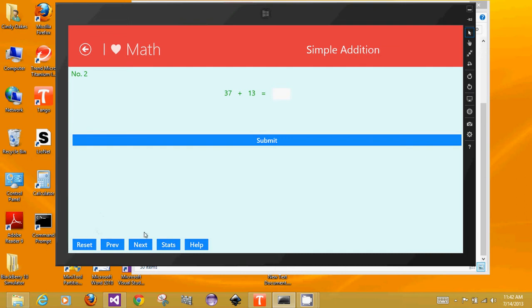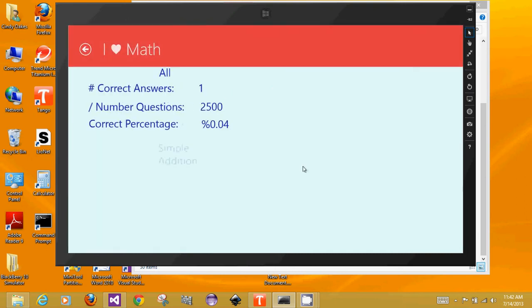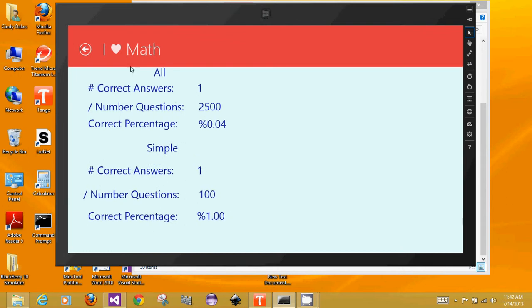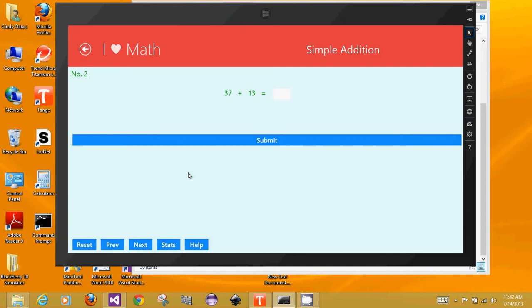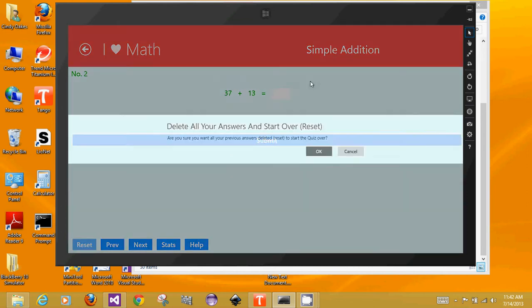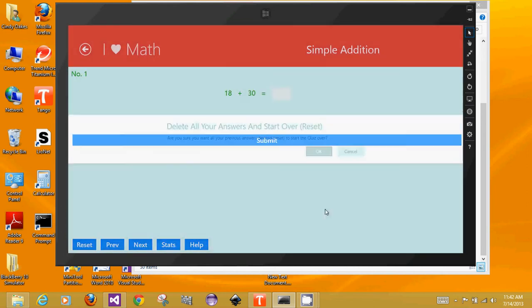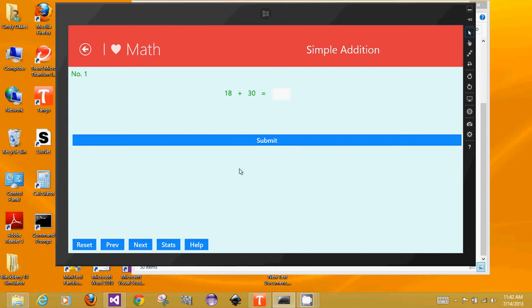So I hope I don't forget anything. I've answered one question. If I click my stats button, it'll say one question. Anyway, let's just go ahead and restart it. Anytime that you decide you want to start that quiz over for a different user, or for whatever reason, you can reset it. Right now it's on number 2 because I've done number 1. So let's do reset. Say yes, we're going to reset, and it goes back to 1 because it takes the very first unanswered question.